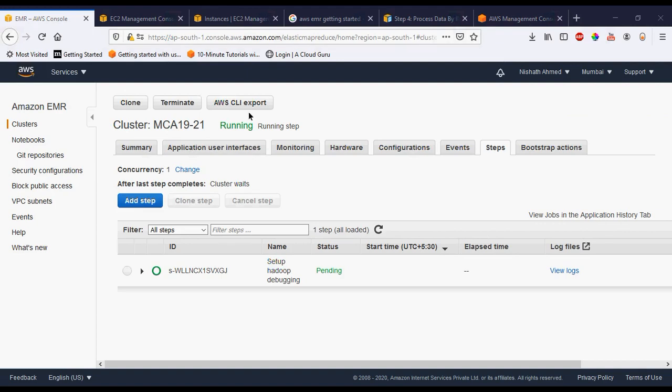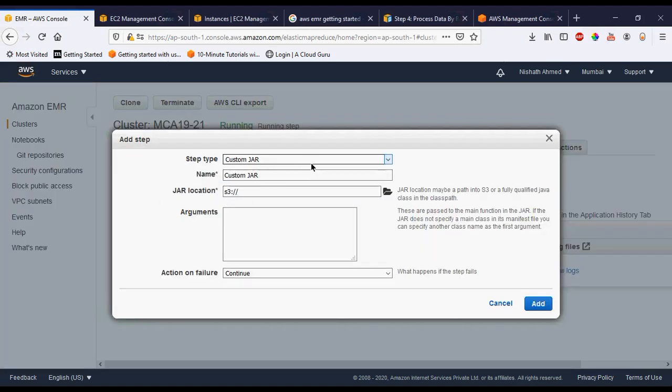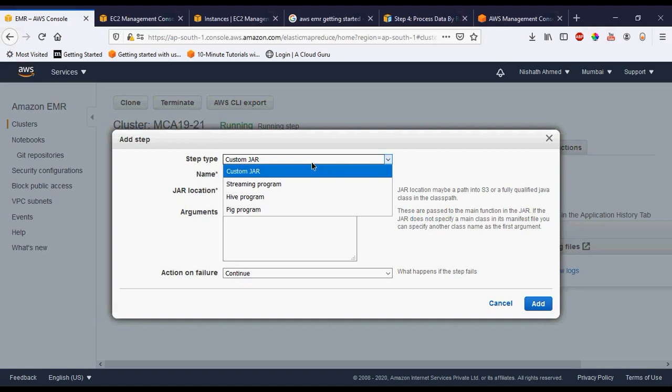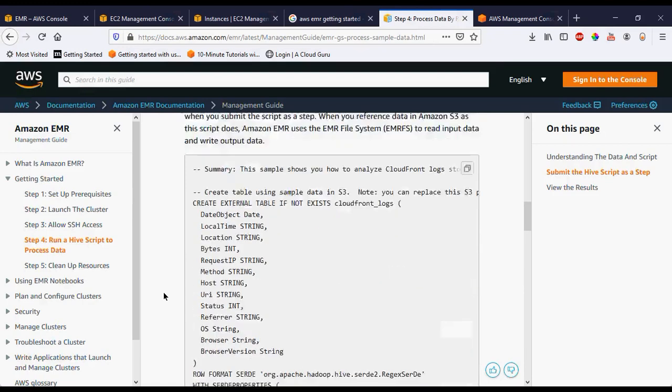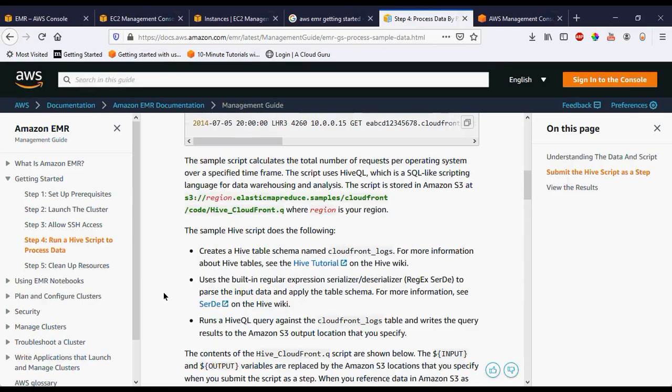In the meantime, we'll just add these steps here. Go to add step. We are just going to execute a Hive program here, and then the program name is MCA1921. You can give any name here. We don't have any restrictions here. And for script location, let me just take this script location by default.